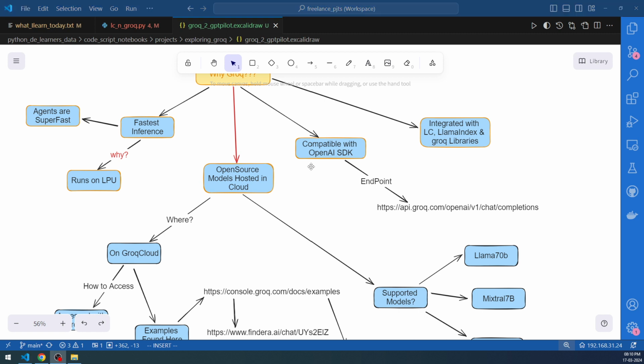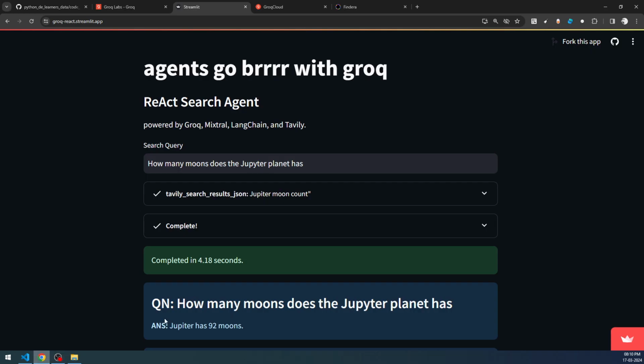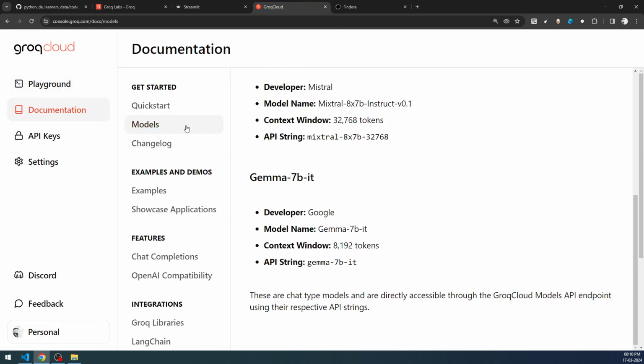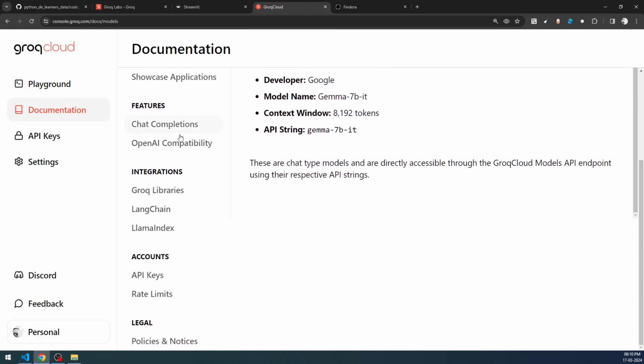So this is about the overall introduction, and now comes the important point, the endpoints. So let's go back to the presentation, and if you go to the GroqCloud's documentation and scroll down, you will see that there are libraries, there are API keys and rate limits. You can get the API key once you have the user generated in GroqCloud. It's not going to take a lot of time. You can register using your Google account or GitHub account.